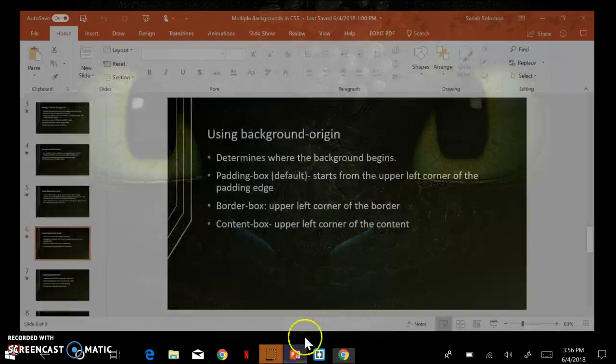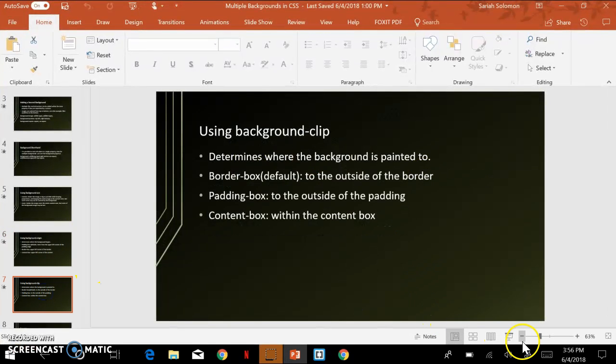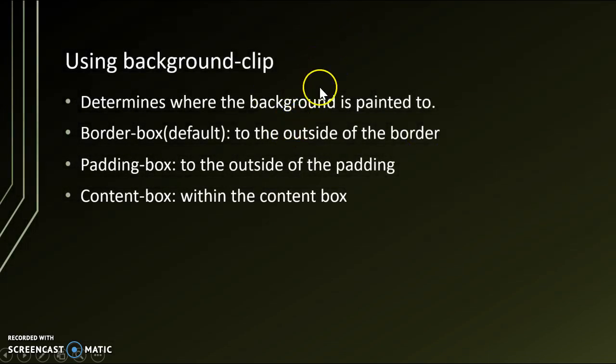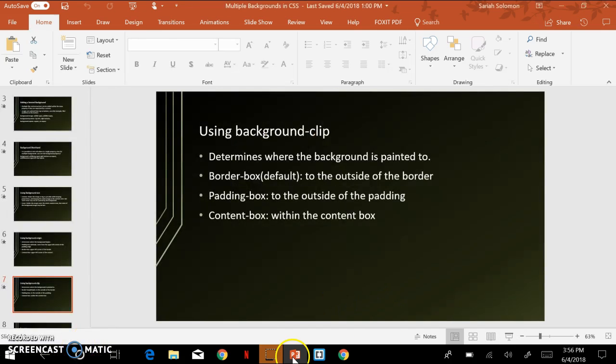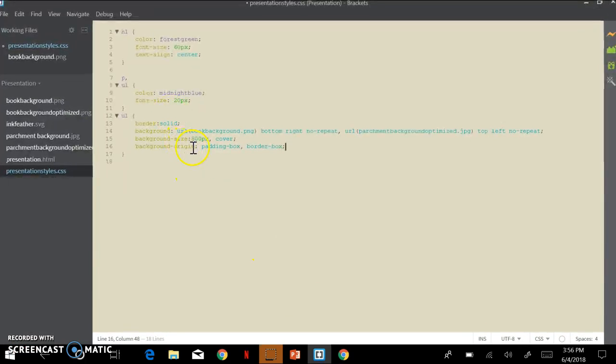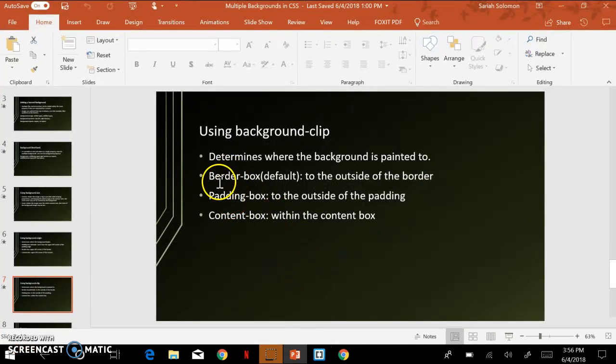So then there's this one more thing I have to show you. It's called the background clip, and it determines where the background is painted to. So it has some similar titles, but the default here is the border box. So we're going back here, and I'm going to change this to background clip. And here the default is border box.